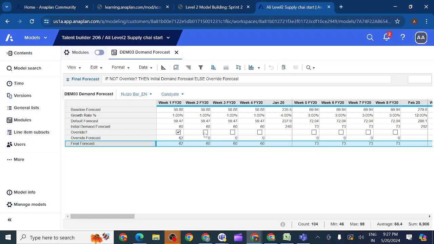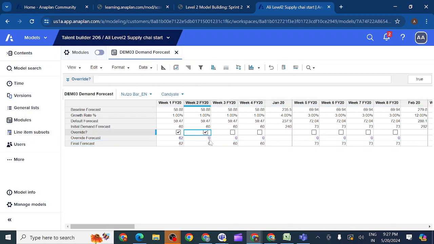If I do any override here, you can see. If I do override, the override value is 0. That is the reason I am getting 0. Here also if I tick, you can see here. Here also I am getting 0. Is it clear how these things are happening?